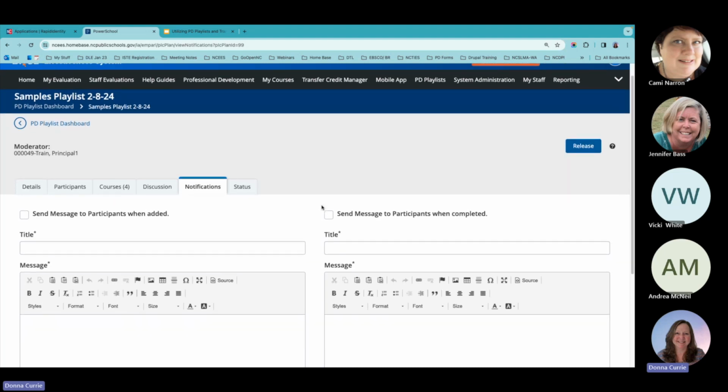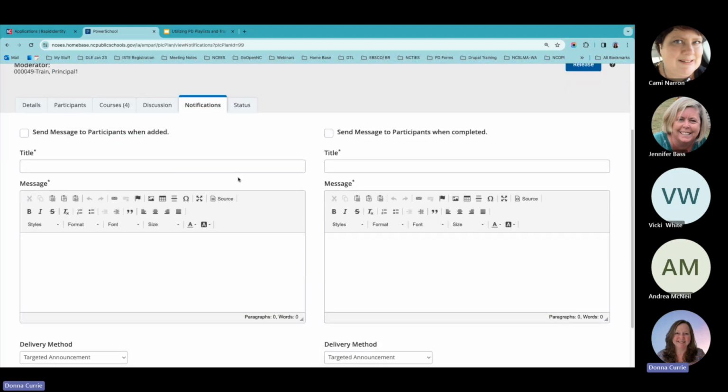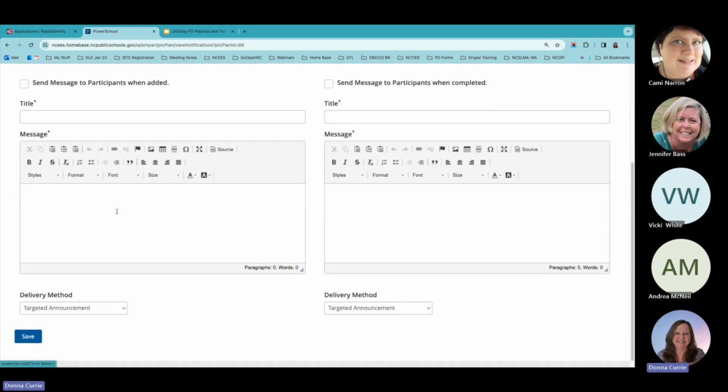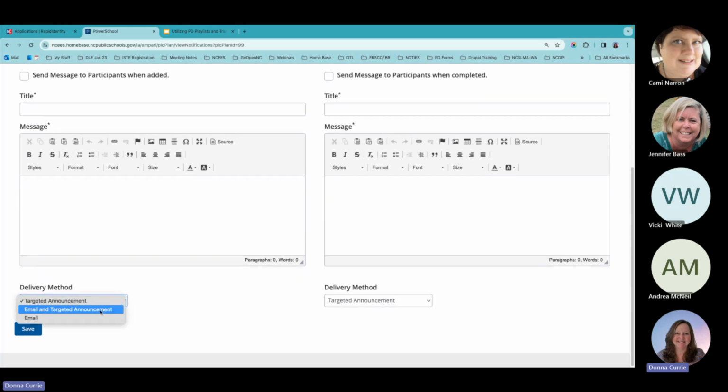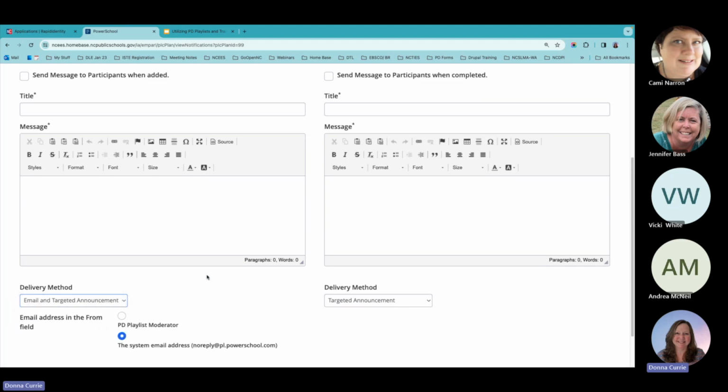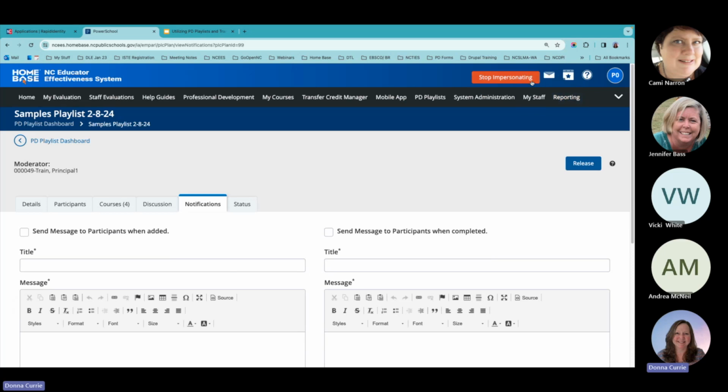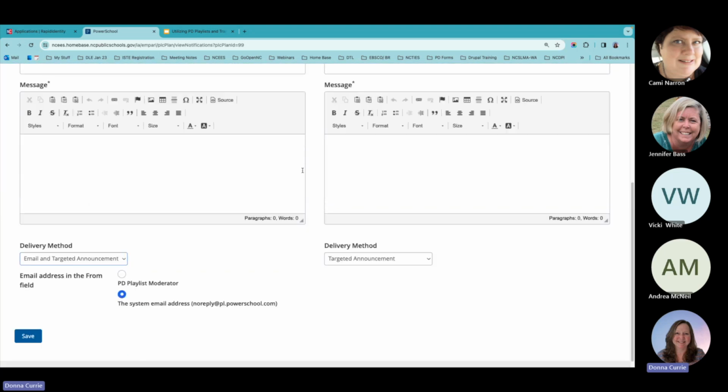Also, as moderator, you do have the option to go ahead and notify participants when they are added to this PD playlist, and you can send messages. I do recommend not just to do email and targeted because not all emails in NCEES are correct. So if you do email and targeted, if for some reason their email is not correct in NCEES, it will appear in this little envelope at the top, and it'll give them a notice that they have a message here.